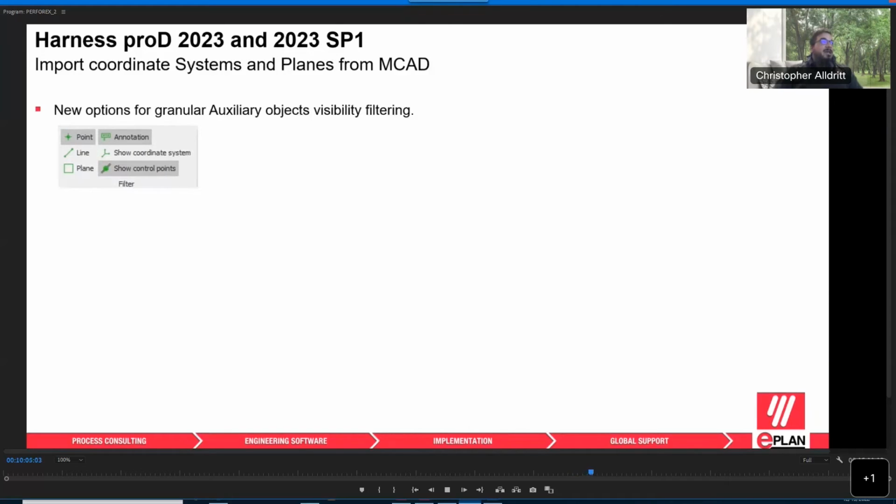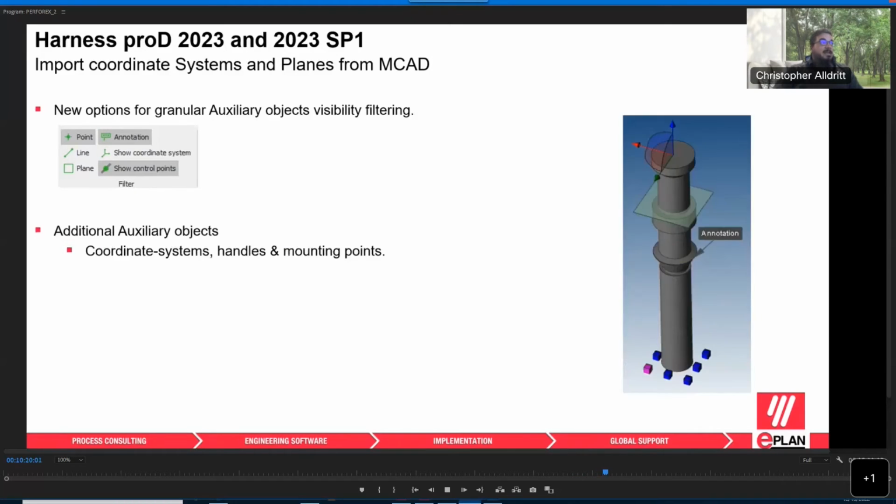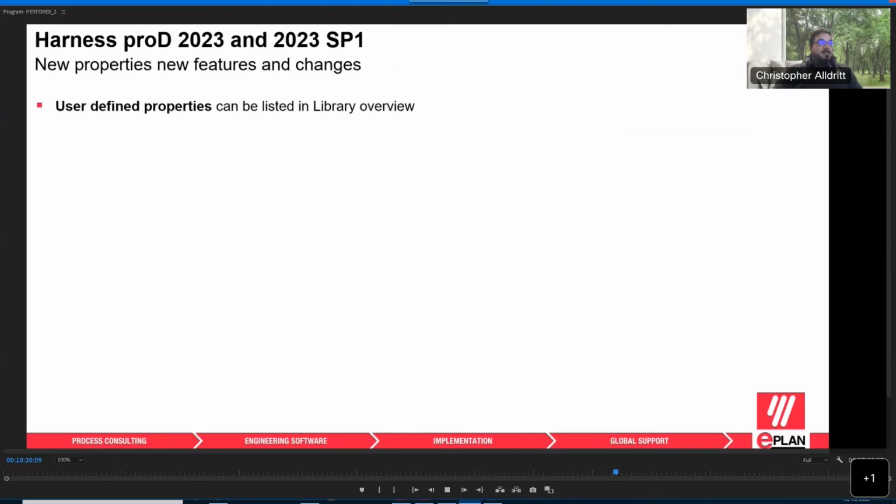And in addition to that, one of my new favorites is annotation. It allows you to apply annotations directly to Harness objects and show things like height, width, depth requirements, length, or additional properties. And like you see there over on the right, there's the annotation in the gray box. Additional auxiliary objects such as coordinate systems, handles, and mounting points allow for easier placement of parts.